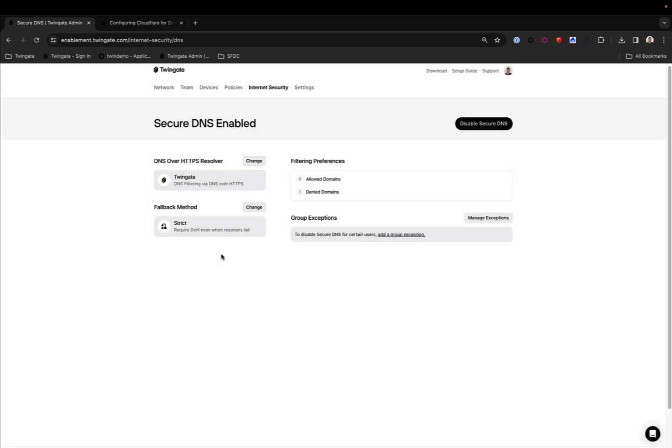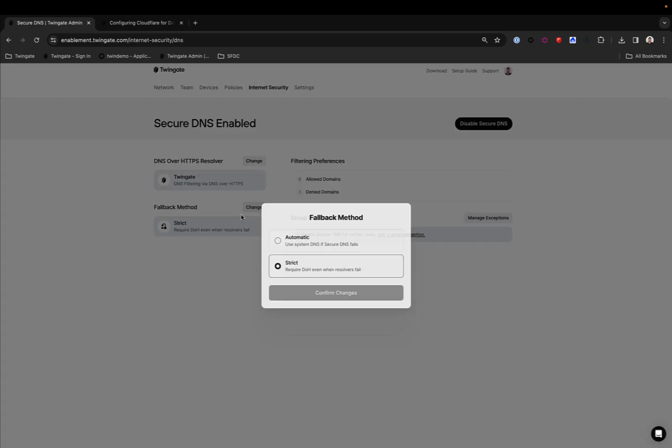And if we enable it, it's instantaneously available to all clients that are connected to your tenant. And there's a couple of options that you can change here. You could have a fallback method that is strict or automatic. Strict means that if you're filtering out a domain, and so the resolution fails, you're not going to bounce to another system DNS. In some cases, having it set to automatic means that the DNS filtering can be bypassed, which we don't encourage, so we recommend strict.